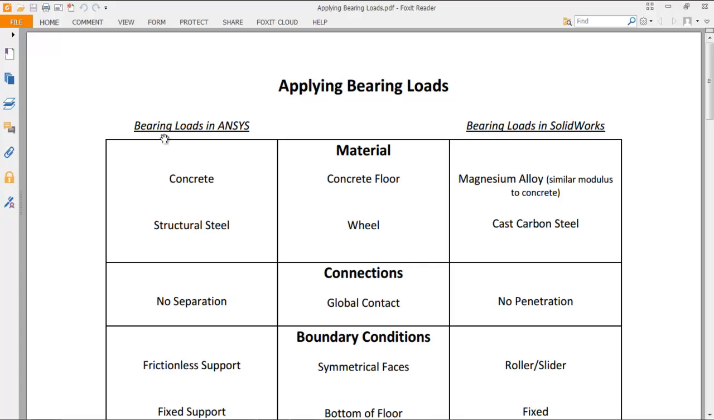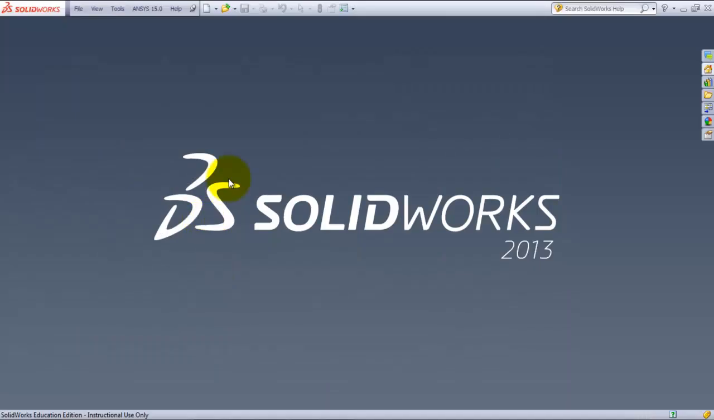All right, so let's get into this. We got the bearing loads, and we're going to do this in ANSYS. So we're going to set up a concrete floor and a wheel. In ANSYS, we're going to have concrete and structural steel for the two materials. And so let's go ahead and do that. So let's get in SolidWorks to bring those things up.